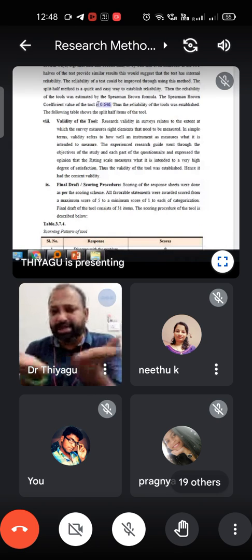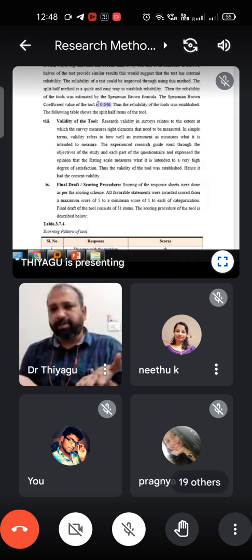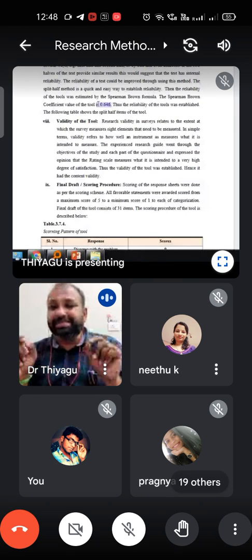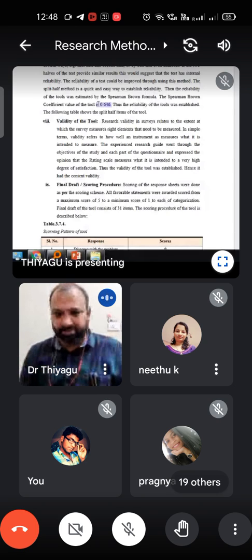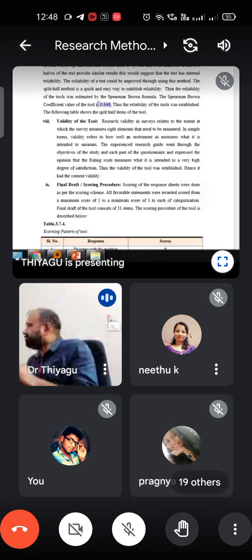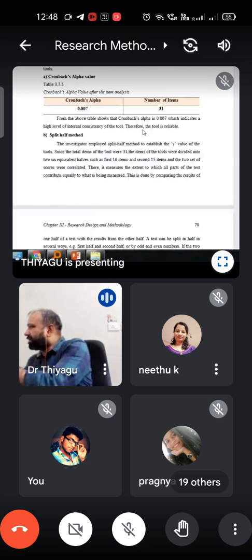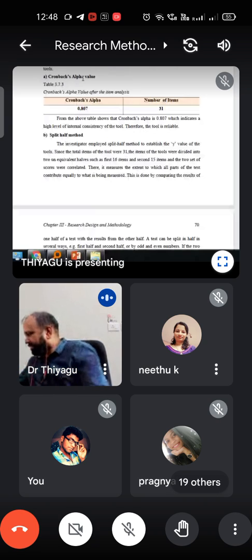What is called reliability? Reliability means consistency. Reliability is equal to consistency, checking the consistency of your research tool. Here they are using reliability analysis as the split-half method as well as Cronbach alpha. They are using both formulas.